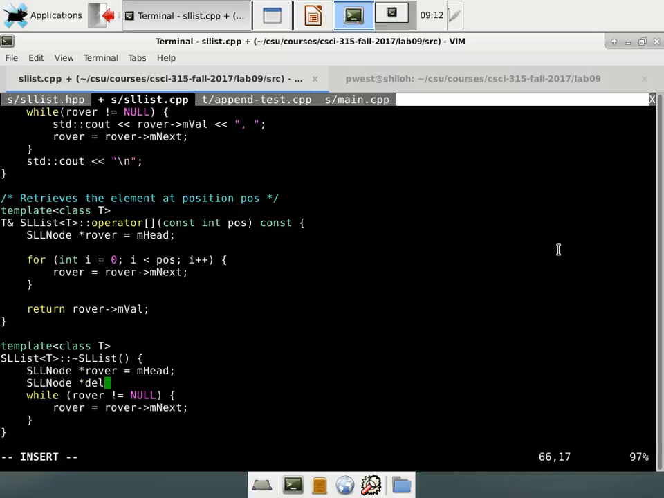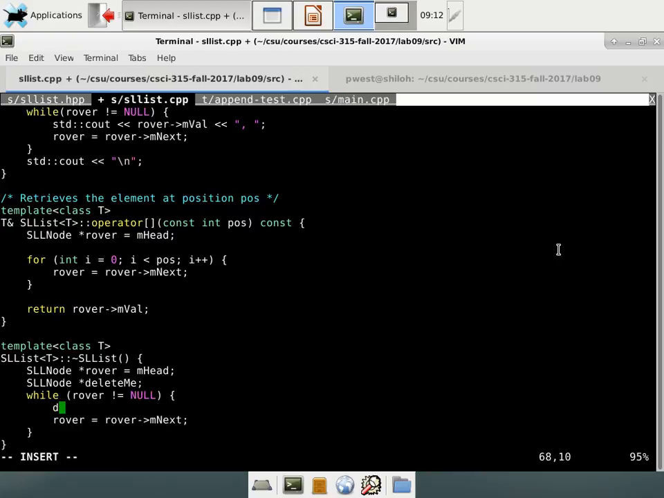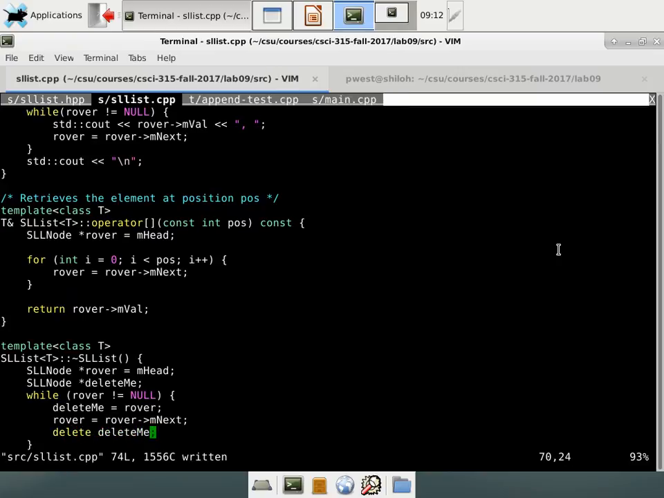We'll create a node called delete me. Very descriptive, I hope. We'll have delete me equals rover. We'll move rover to the next, and then we'll delete delete me. That way, rover automatically goes to the next element. Then we delete the previous element, which is delete me in this case, and then rover keeps moving on.